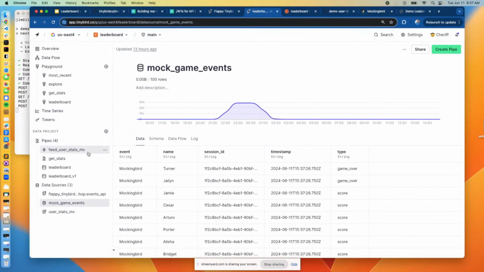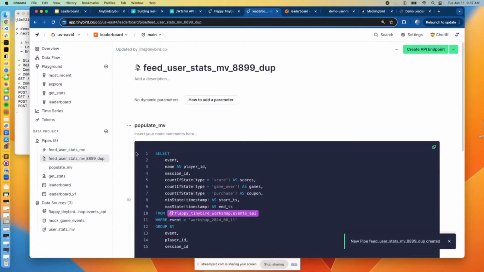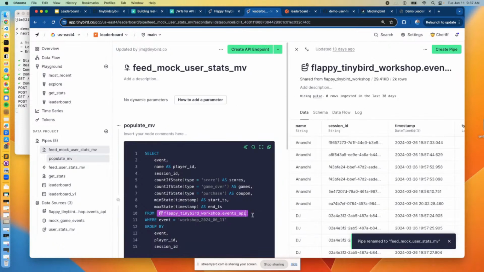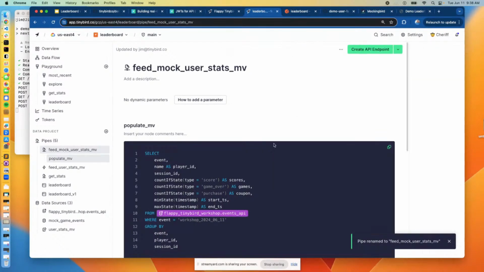So I'm starting to stream in events now. But now I'm going to have to do a couple things. One, I'm going to be building off of this new data source. So I need a new materialized view. And it's going to be roughly like the one we just had. So I'm going to duplicate this pipe. And I'm going to call it feed mock user stats MV, kind of a long name. And instead of going to our shared instance, I'm going to pull in these mock events.